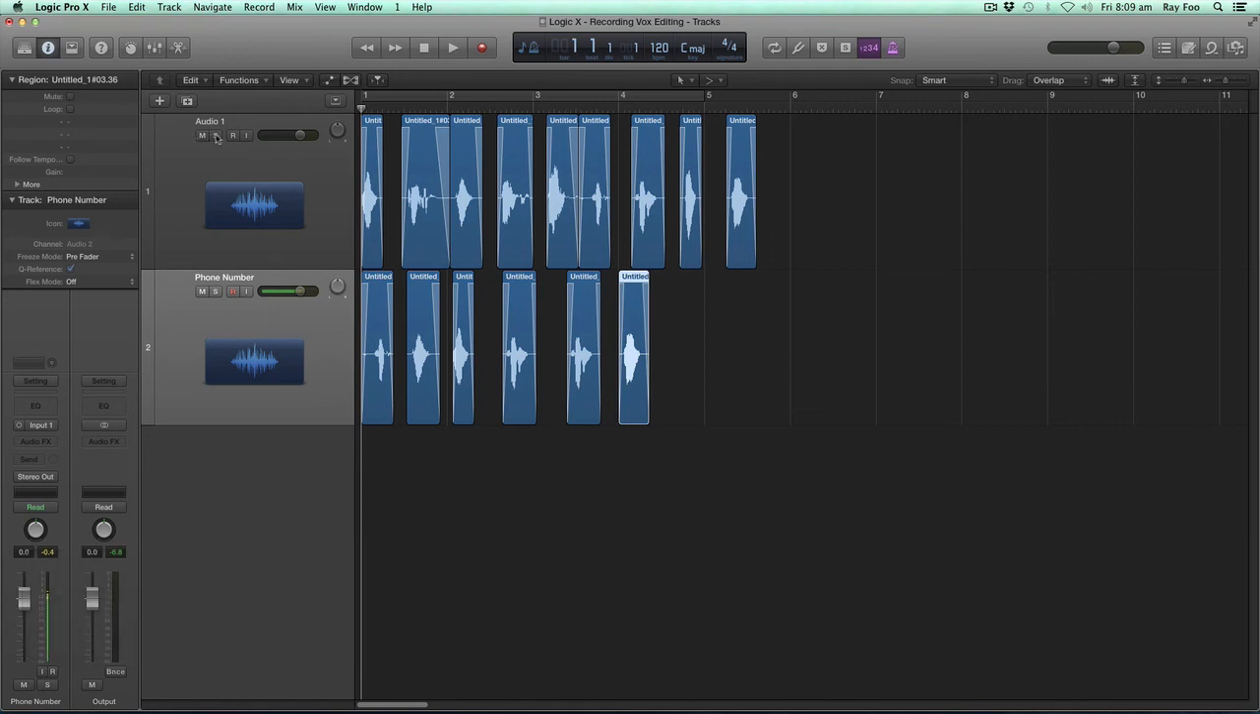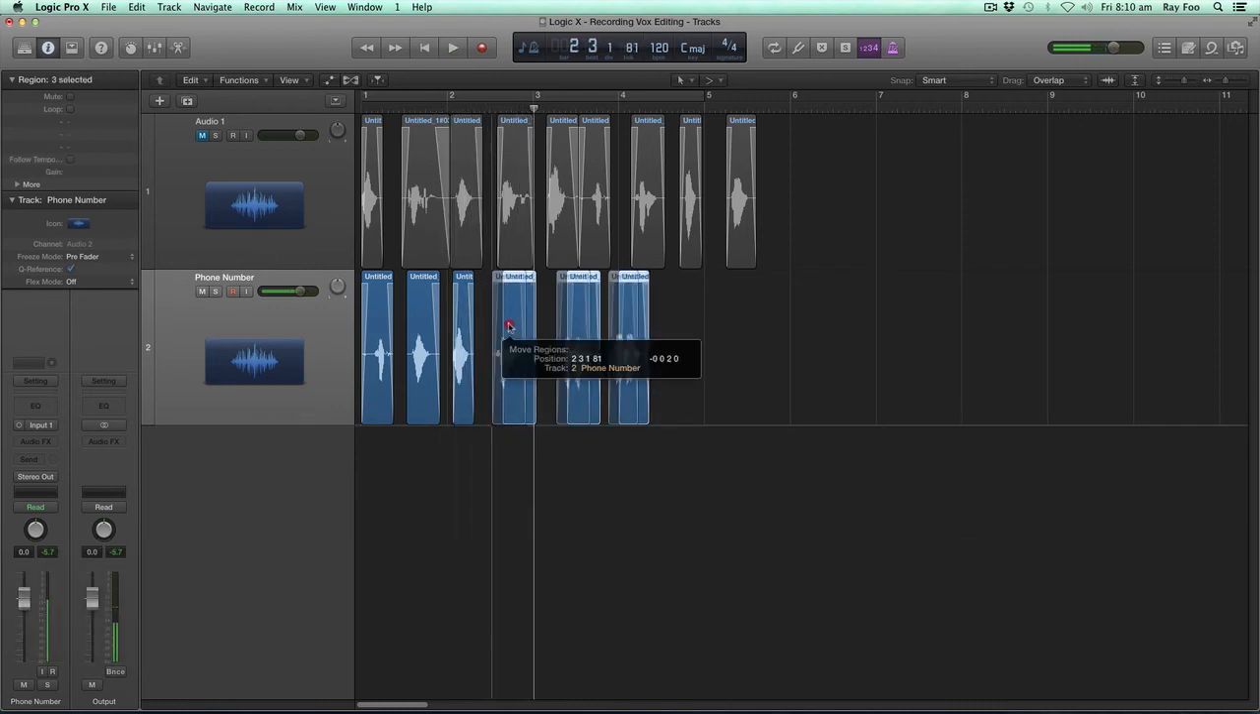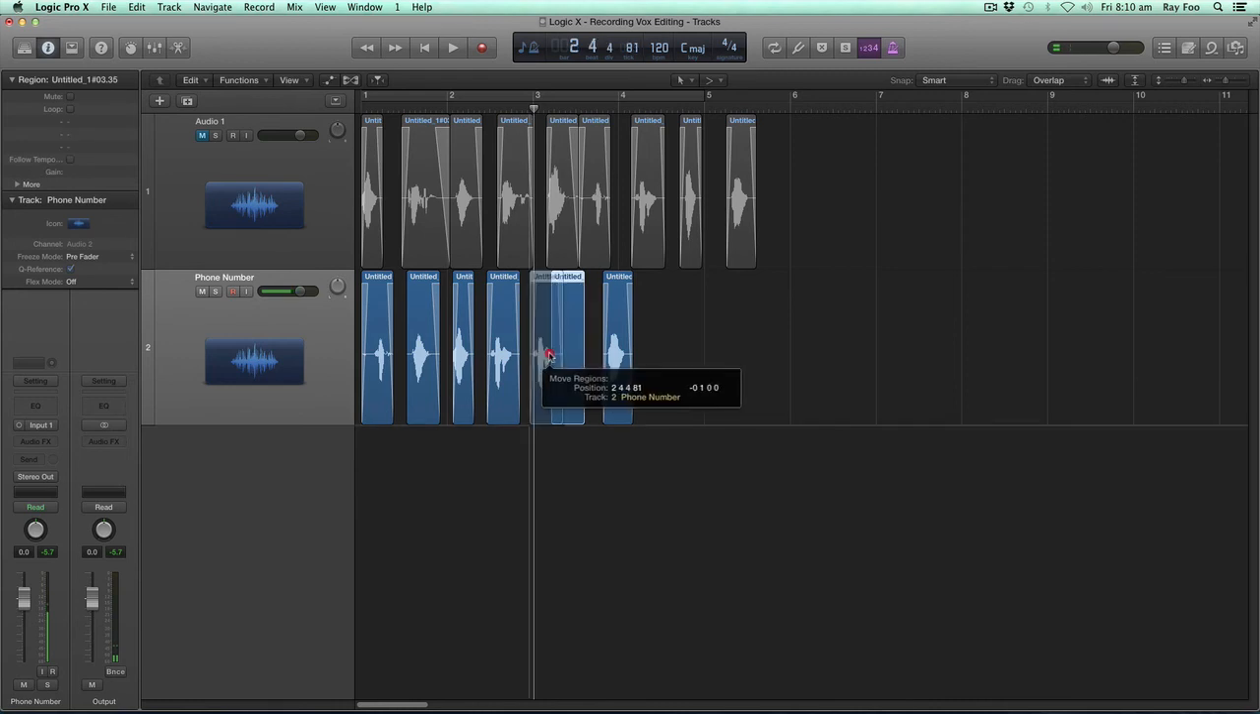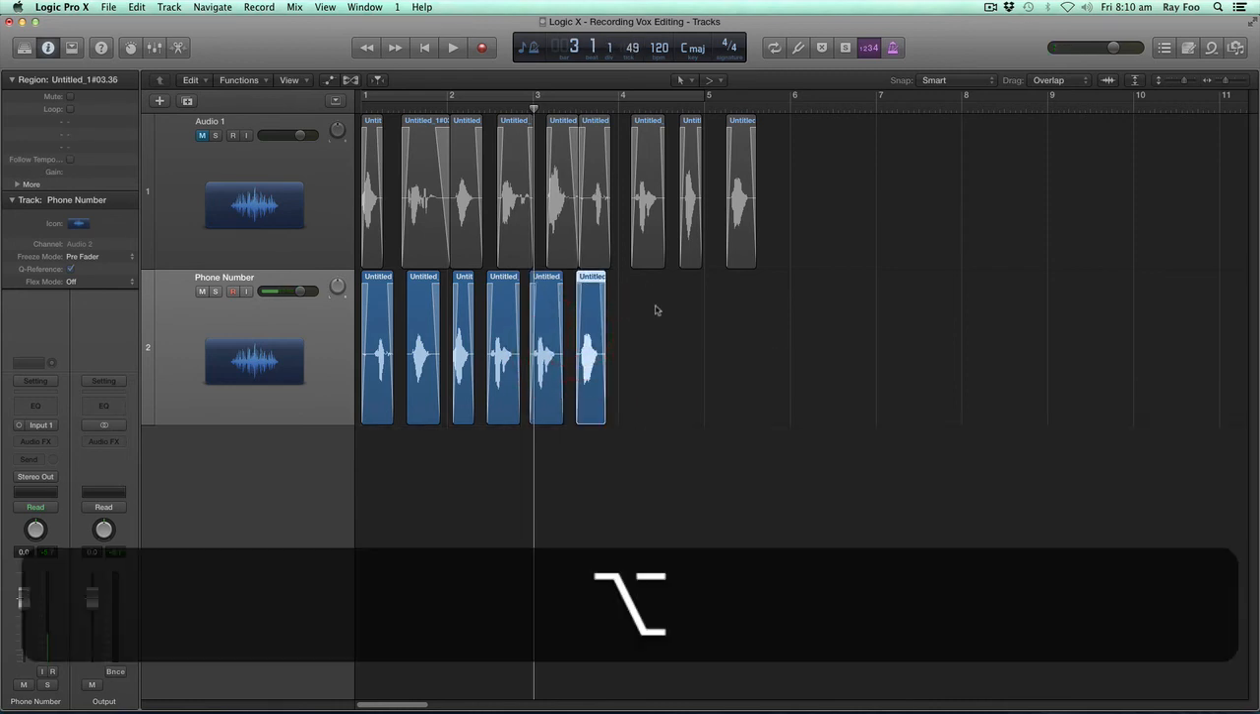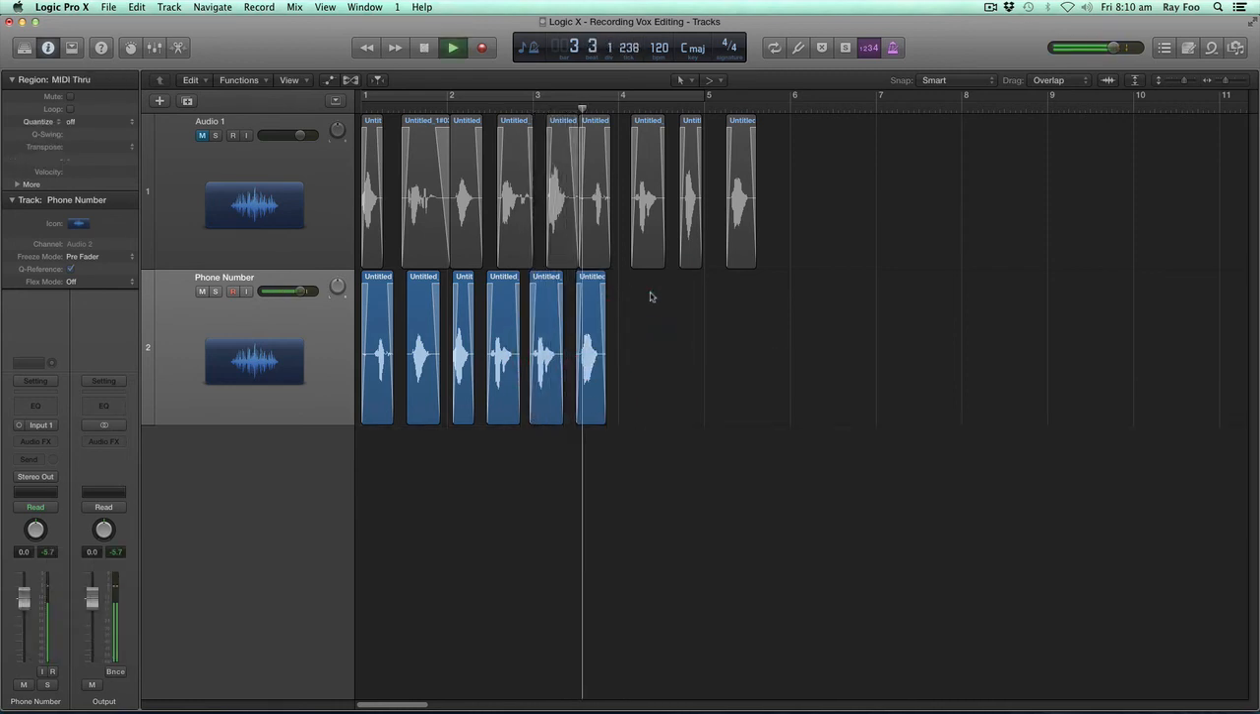So I want to play this back. I'm going to mute this track. M means it's going to mute the first track. 6, 3, 1, 7. Just move this a bit closer so it sounds a bit more real. 7, 9.